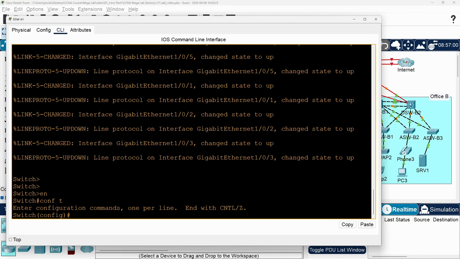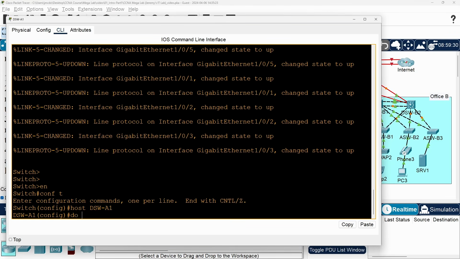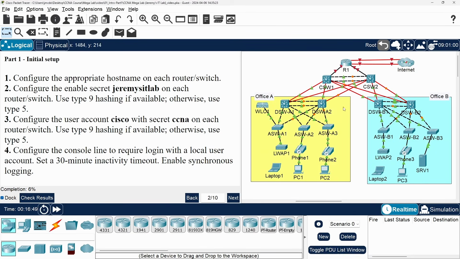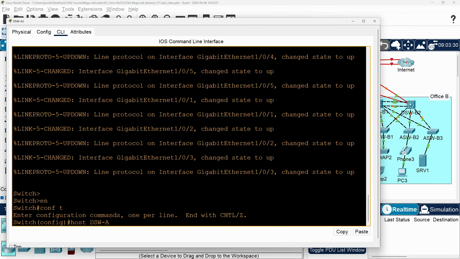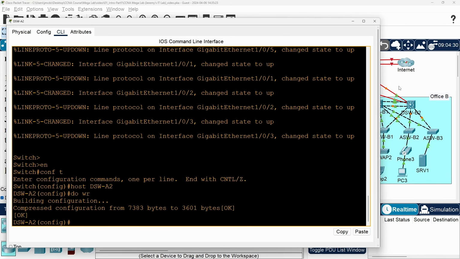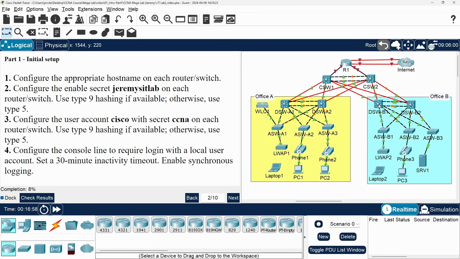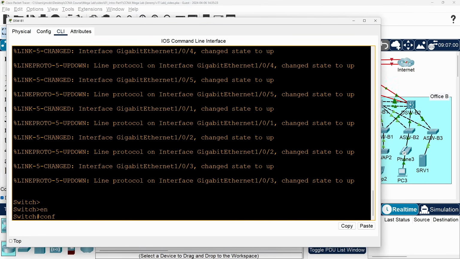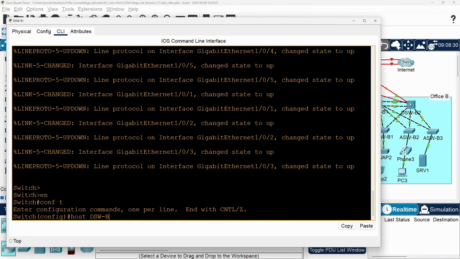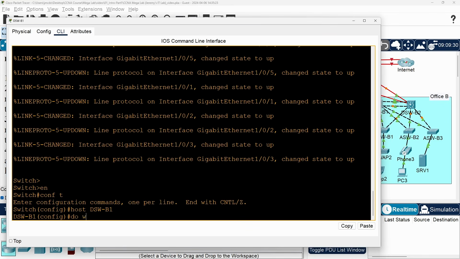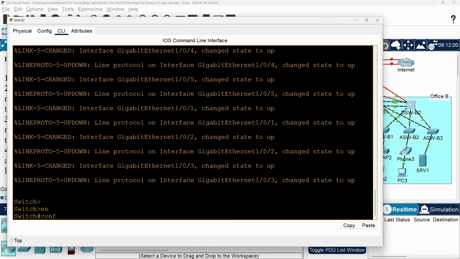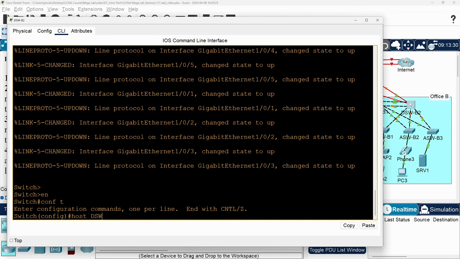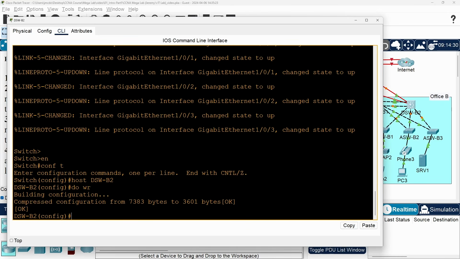Enable, conft, hostname dswitch A1, do write. Then dswitch A2. Enable, conft, hostname dswitch A2, do write. Next, in Office B, dswitch B1. Enable, conft, hostname dswitch B1, do write. Finally, dswitch B2. Enable, conft, hostname dswitch B2, do write.